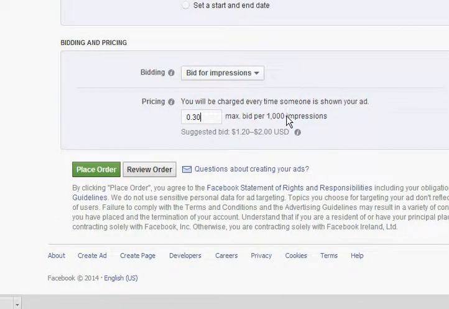You're paying for 1,000 impressions, and what that means is for every 1,000 people that see your ad, you're getting charged 30 cents. But since this is super targeted, you're going to have people clicking your ad. That's just how targeted we have narrowed it down. And if you don't get any clicks, you'll have to modify your campaign, but that usually never even happens. And if it does, we're going to show you how to take care of that as well.